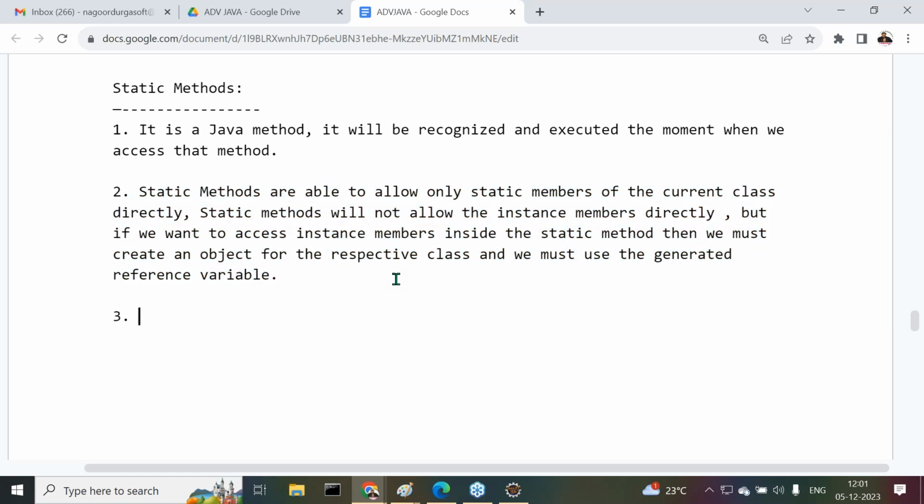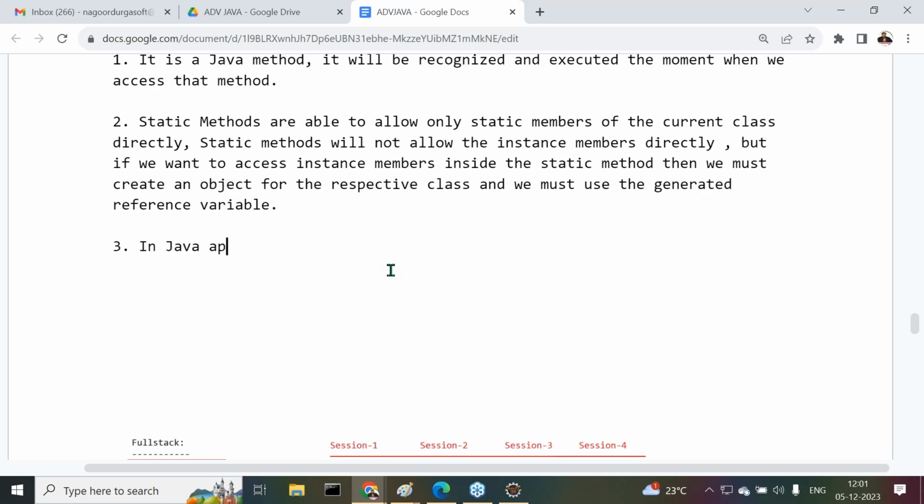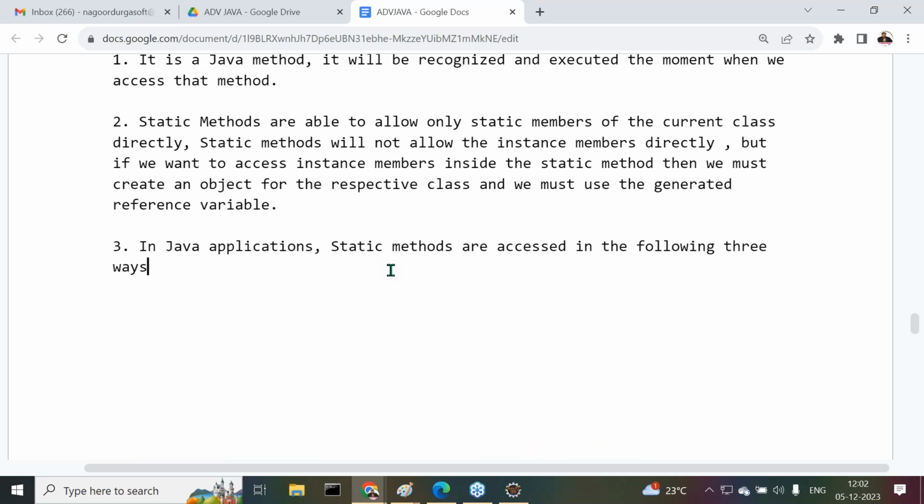Next one is point number 3. Observe carefully how we are going to access the static methods in Java applications. Not only in the case of static variables or static methods, wherever we find the static keyword, we can access it either by using the class name or by using the reference variable of the respective class. In these two ways, we are able to access the static members. Understand it clearly. So in Java applications, static methods are accessed in the following three ways. What are the three ways of accessing the static members?